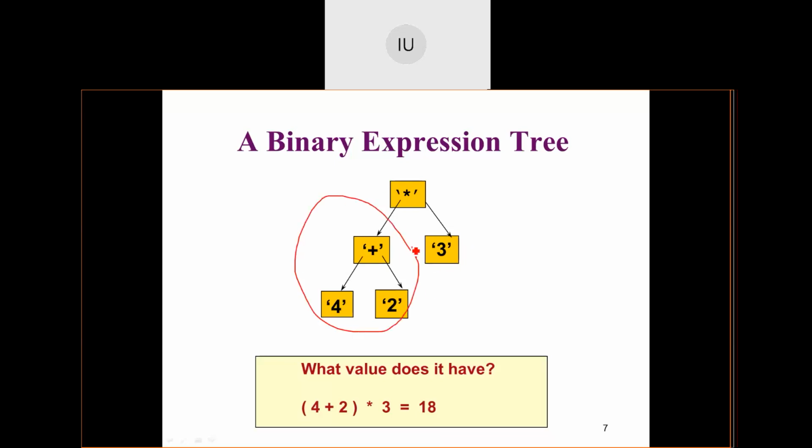You just imagine I have given the expression like this: 4 plus 2 star 3. Can you draw the expression tree for this? 4 plus 2 star 3. Yes, can you draw the expression tree for this? 4 plus 2 star 3. And what will be the resultant value?